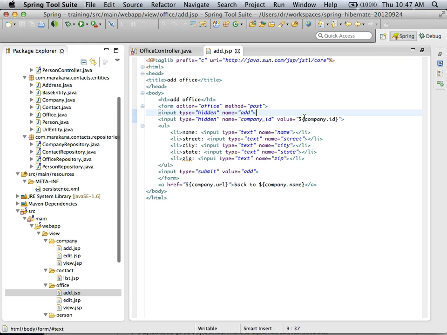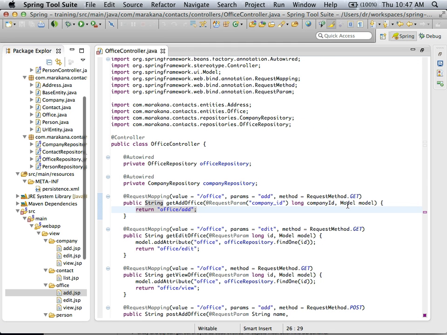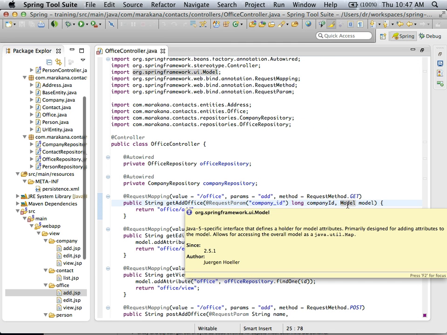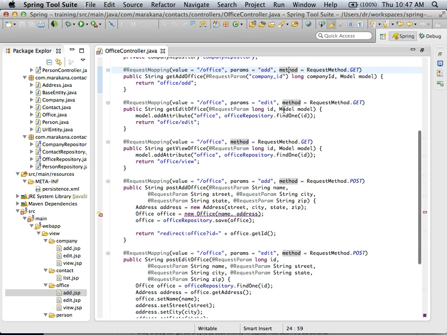So a company has to be part of the model, right? That means we need a model. Never mind what's in the model, we need a model. And when we need a model, we always get it injected like this, right? This is the same as everything else that we've done. Our Spring MVC pattern is, we take some request params in, and this model is basically, you can think of it like an out param.